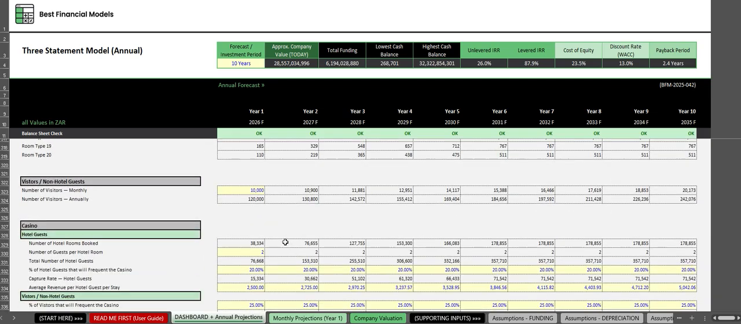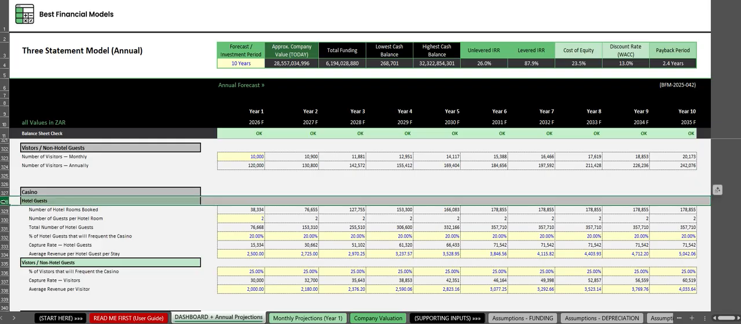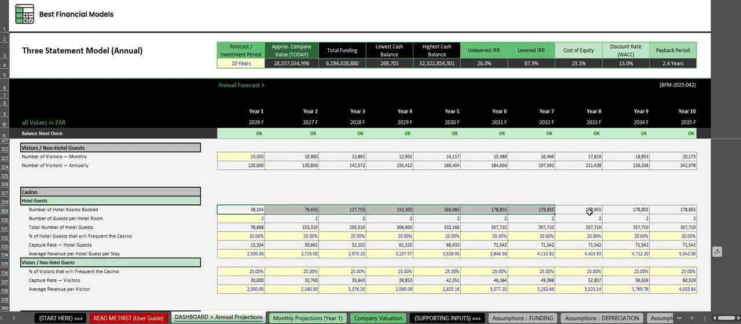The visitors, non-hotel guests. As an example, you might have facilities that do cater for non-hotel guests as well. Here you can include those assumptions. You might set up a casino. So here we split the casino revenue and assumptions between actual hotel guests and non-hotel guests. And here you will see, as an example with the hotel guests, the number of guests are automatically calculated based on your hotel rooms booked.